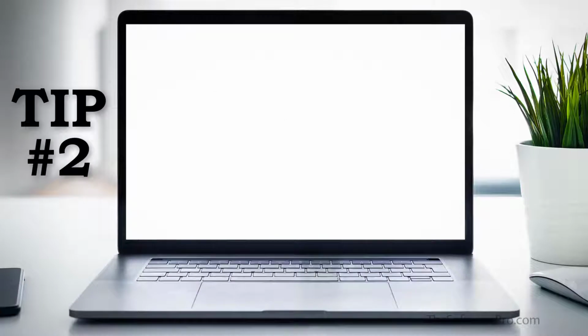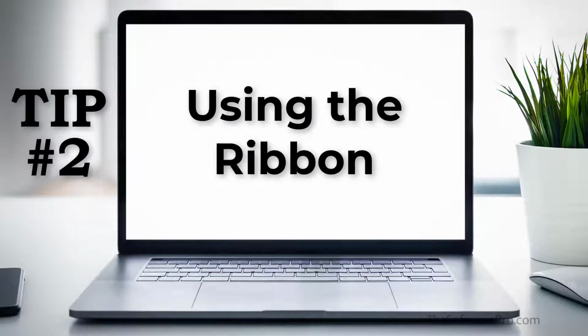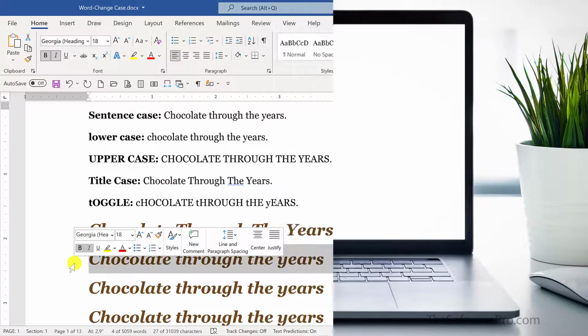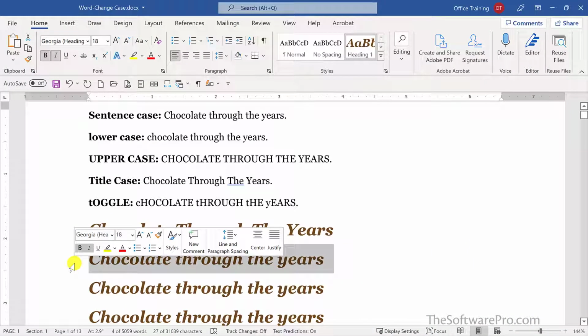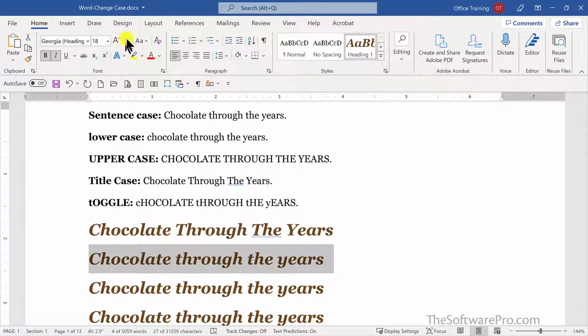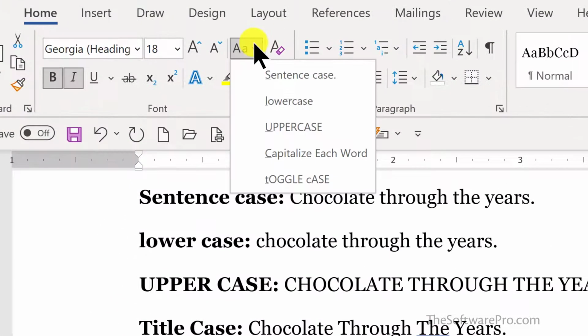Number 2, using the ribbon. Another way to change the case of text is to select the text you want to change, and then in the Home tab of the ribbon, look for the Change Case icon. From here, you'll see 5 different choices, so a few more options than what we have with the keyboard shortcut.